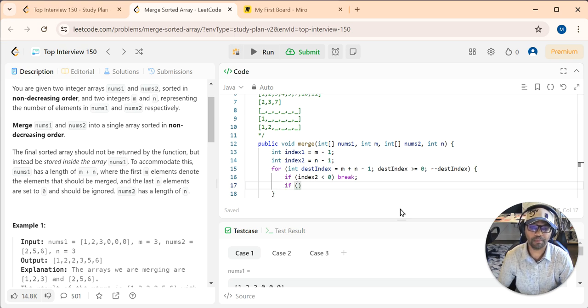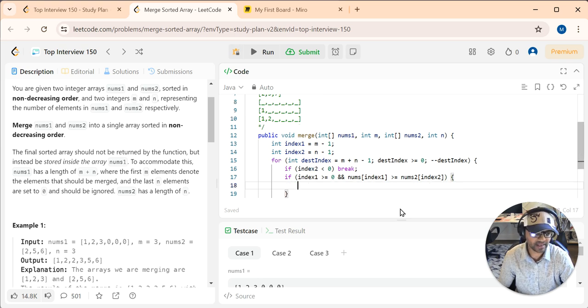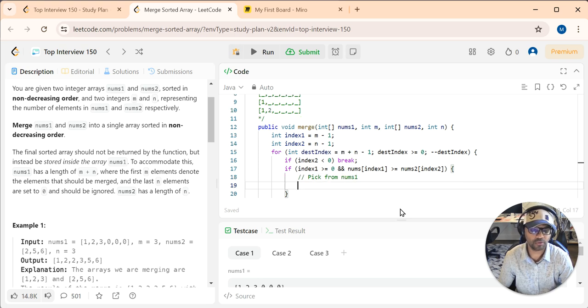We say, okay, when do we pick from source 1? I think that is the way to think about it. Well, when do we pick from source 1 is if index 1 is greater or equal to 0, which means it is within bounds, and nums1 of index 1 is greater or equal to nums2 of index 2, right? And in equal to, you can pick from either one, but in this case, I'm just picking from the first one, right? In that case, what are we doing? Pick from nums1, right?